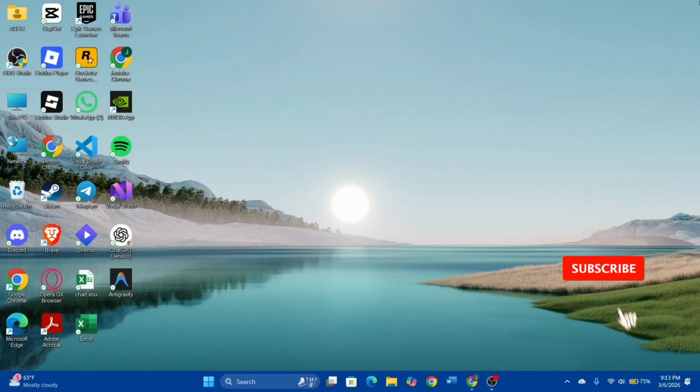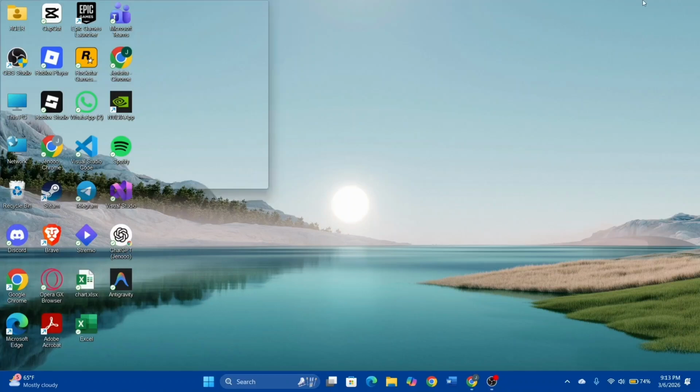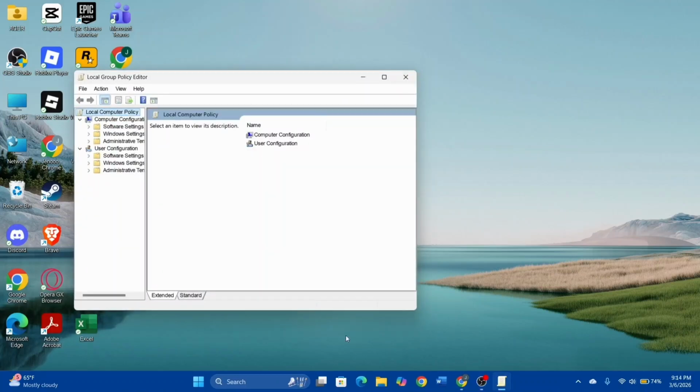So, one thing we can do is disable it using the group policy, which is the best method. It works on Windows Pro, Enterprise, or Education. So you can press Windows plus R for that, and just go over and type in gpedit.msc and hit enter.